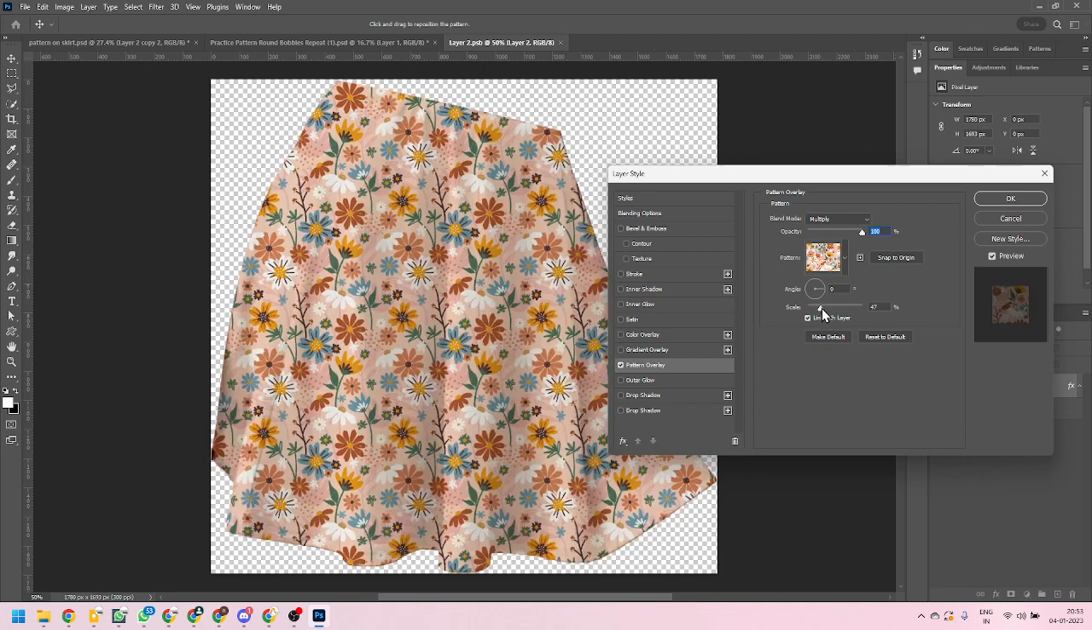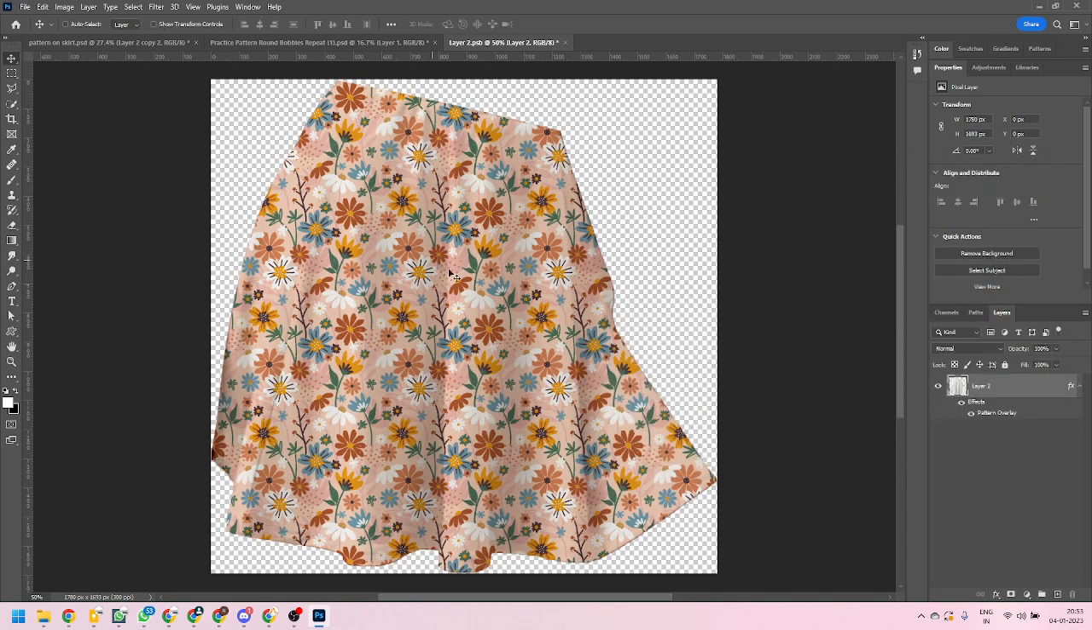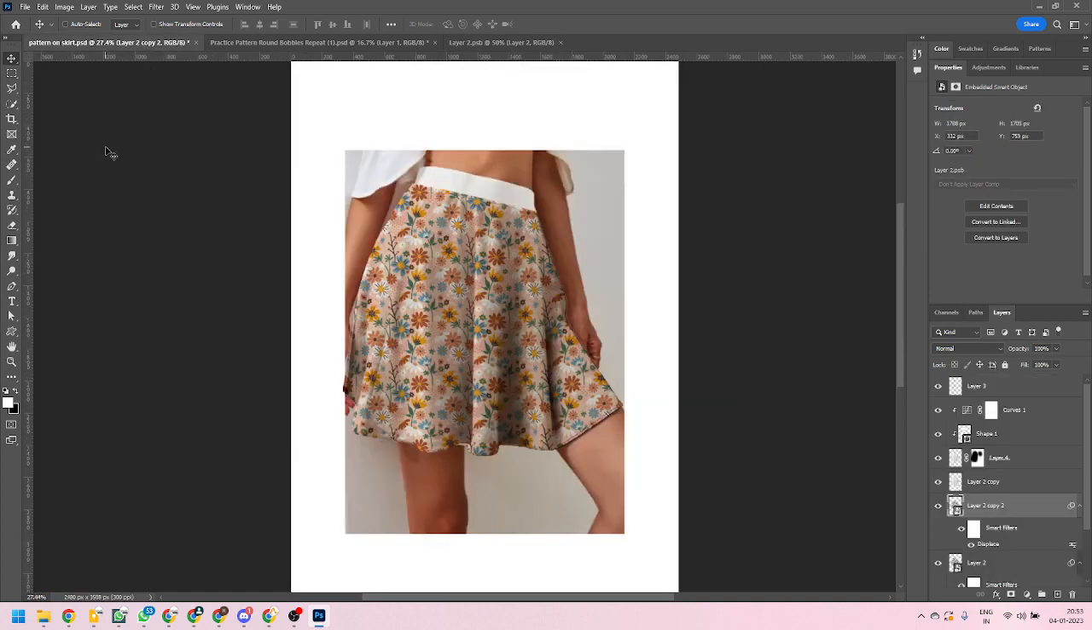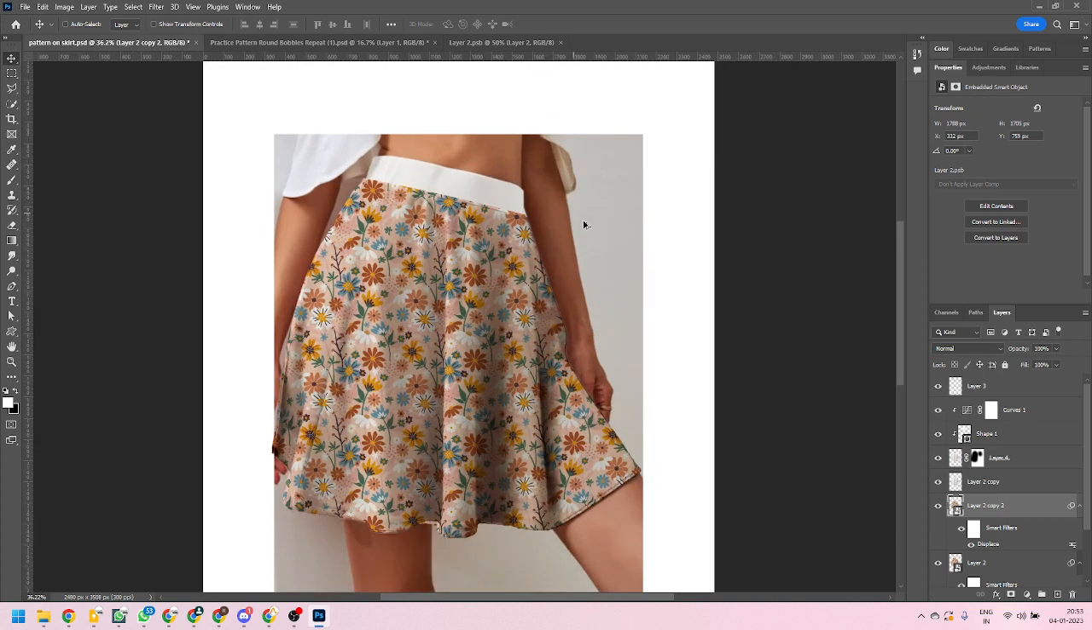And since you have done the hard work already, save this. Yes, you have a different skirt now. Nice. Okay, so just imagine the applications of this. There are many options, many places where you can use it.